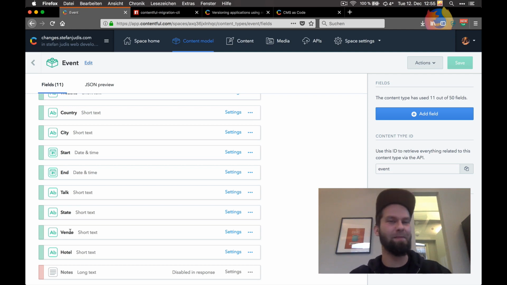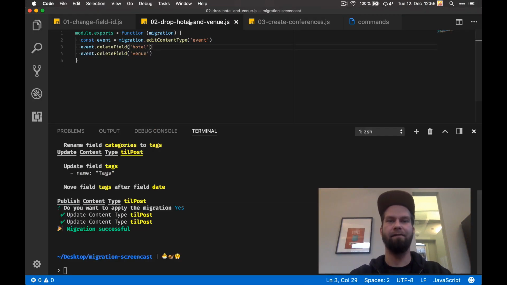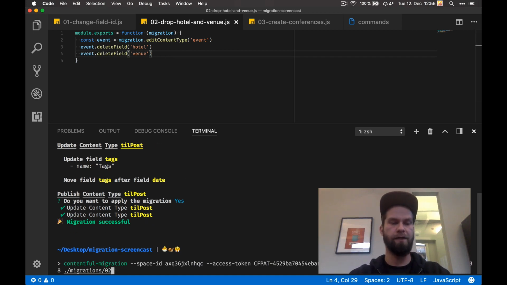This is probably not the best idea to put this kind of information into Contentful. And also I stopped using this information. So I want to get rid of these two fields. So how could I do that? Let's just have a look at another script here. So it's the same pattern. There's a migration object available. So I just say, okay, I want to edit the event and I want to drop these two fields. So let's execute this one really quickly.